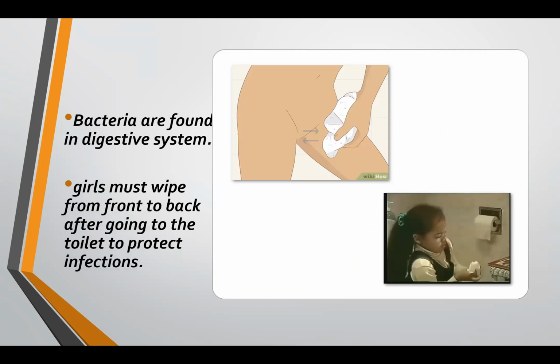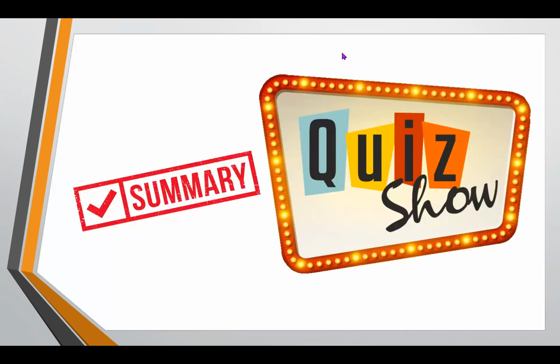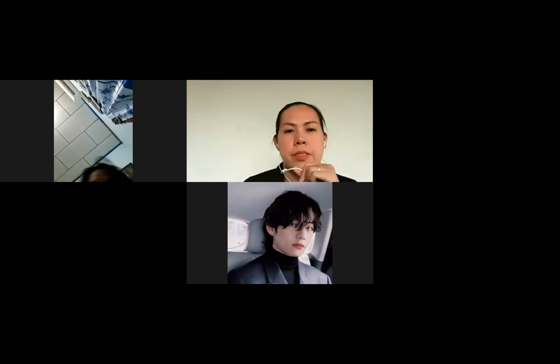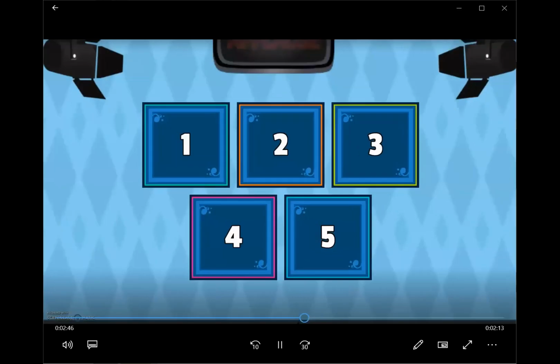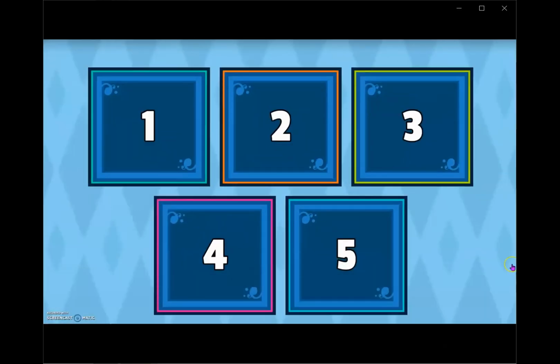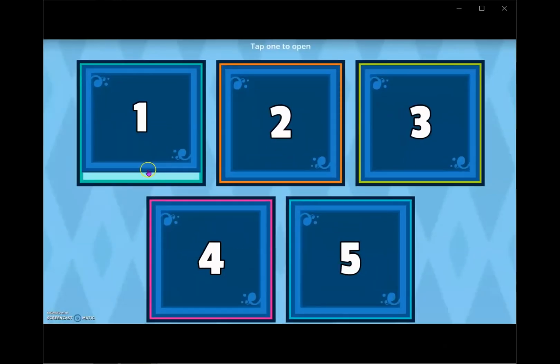Okay, let's see if you remember. Let's move on with our summary for this topic. Let's use our word wall. Everybody can answer. Summary for female sex organ. All right, number one.